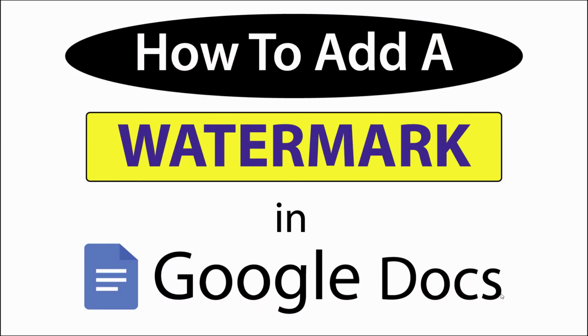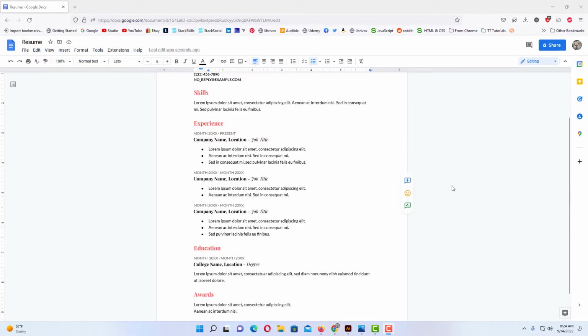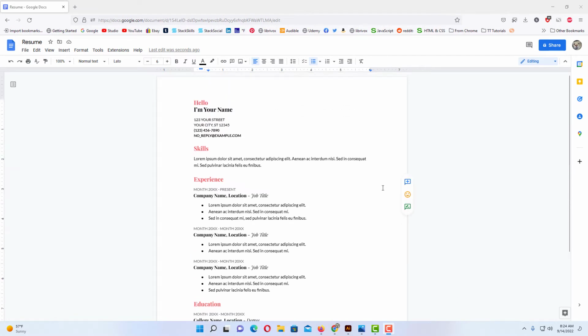This is going to be a video tutorial on how to add a watermark in Google Docs. I'll be using a desktop PC for this. Let me jump over to Google Docs here. Okay, I have a little example project opened here in Google Docs.